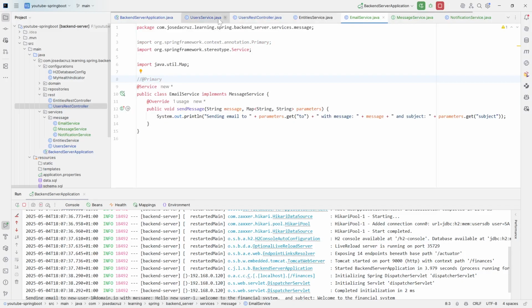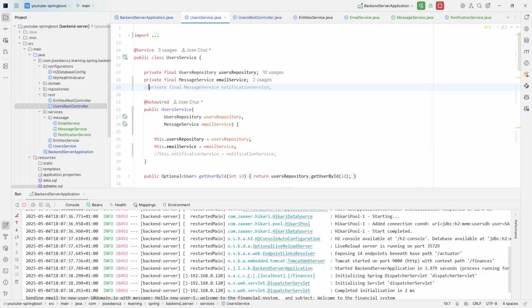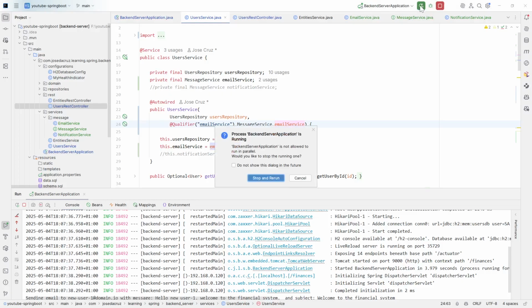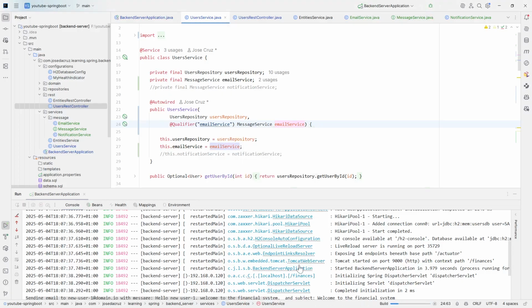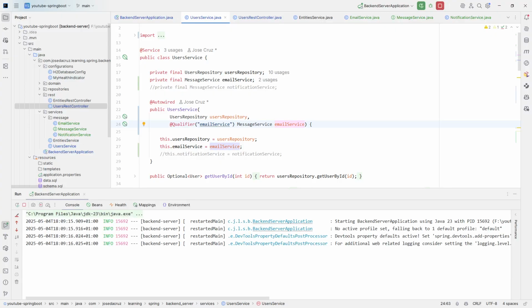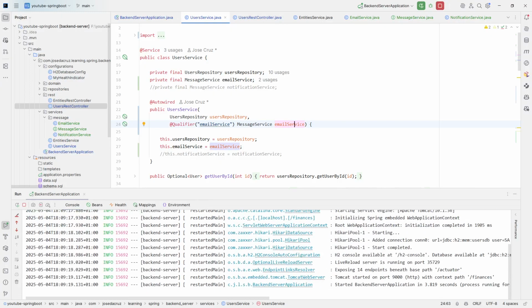So we have ambiguity again. How can we avoid ambiguity? A different way is to use here the qualifier. And here you can use the email service because it's the name of the bean. And that's why it was working with the parameters, because this name was the same as this name here. So I think I can stop and run. I don't know why DevTools is not working, because I configured it. Maybe it was some update that I did on IntelliJ.